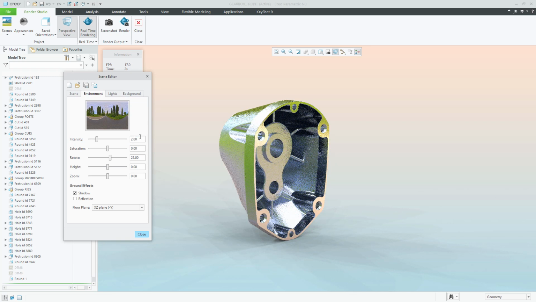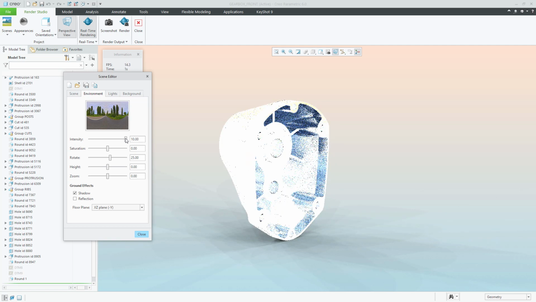So you can see the environment now is providing a lot more light onto our part in that particular setup. And if we really want to blow out the image so that we can barely tell what we're looking at, if we bump it all the way up to 10, it's the equivalent of taking an overexposed photo. So you can see almost all of the part now is reflecting 100% white light. So we've gone too far in that instance. So let's drop it back down to 1 again.